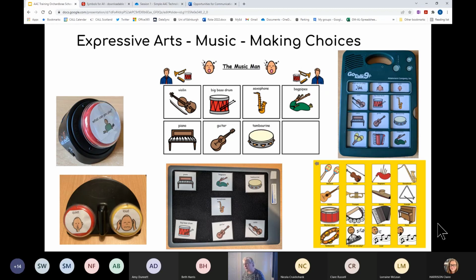And here's an example of Sounding Board and how you might set up Sounding Board for the same activity. This particular board's got 16 symbols on it. This is Symbol Sticks, just another symbol set that we sometimes use with our resources and with the learners we work with. And it's got recorded messages in it as well.